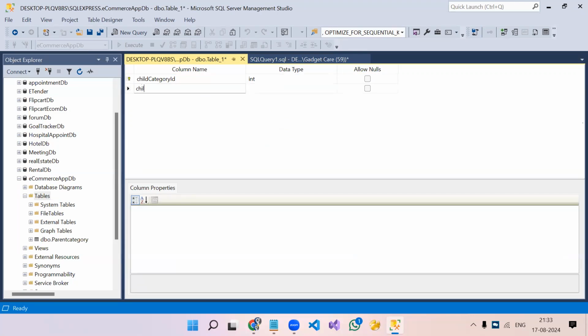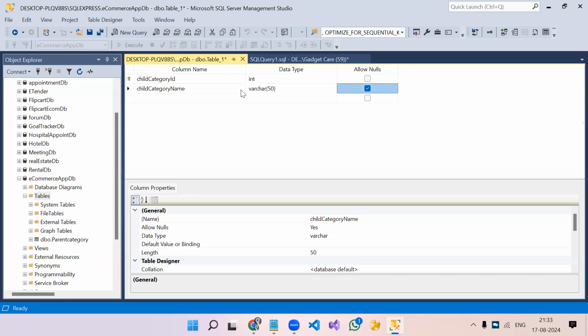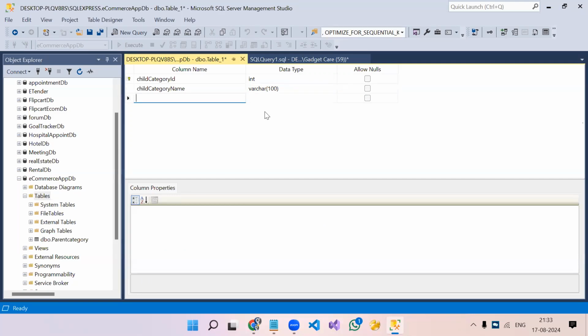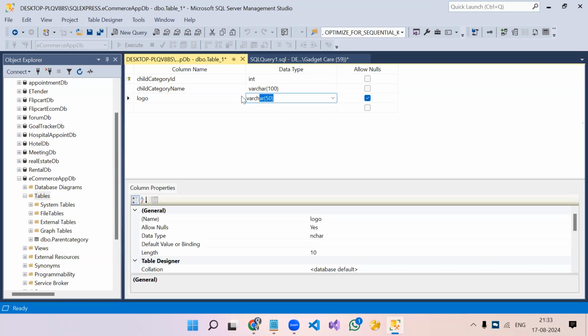Then child category name, again varchar. Varchar 50, or by default it will come as 50. Let's say 100. This is also optional. Then let's say image, or logo. Varchar 200, and it is optional, so we can keep it as allow nulls. Allow nulls means you're allowing null data, meaning empty data, to be inserted into this column. Okay. So this is how you create a table by using the GUI also.